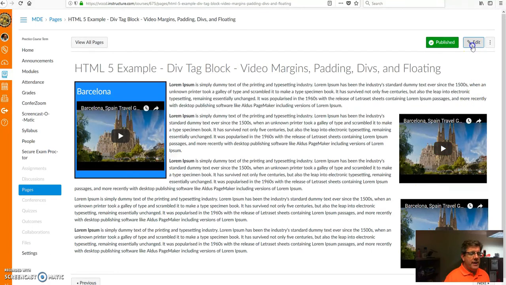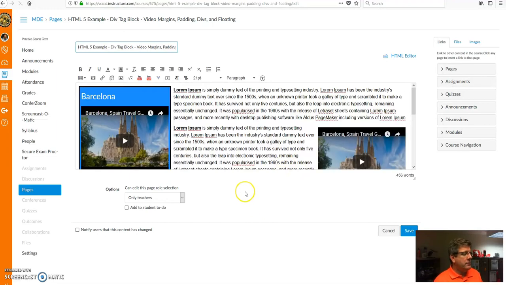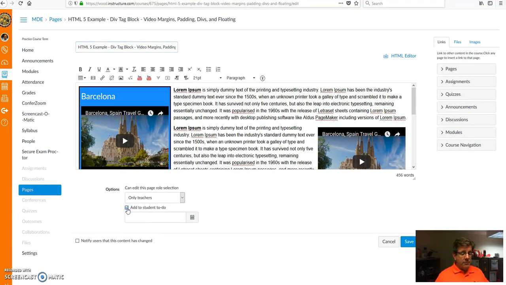I simply choose Edit in the upper right-hand corner. I scroll down to the little button below. So notice there's a checkbox here. I'm going to click this checkbox below the content area. It's just a setting. And I'm saying add it to my students' to-do list.